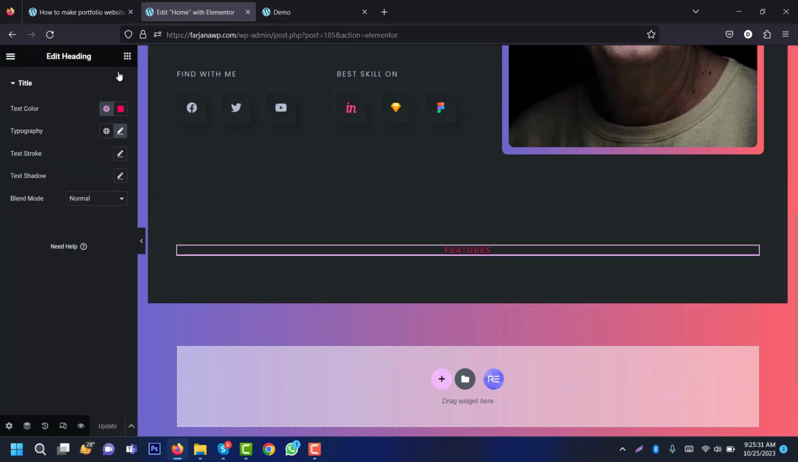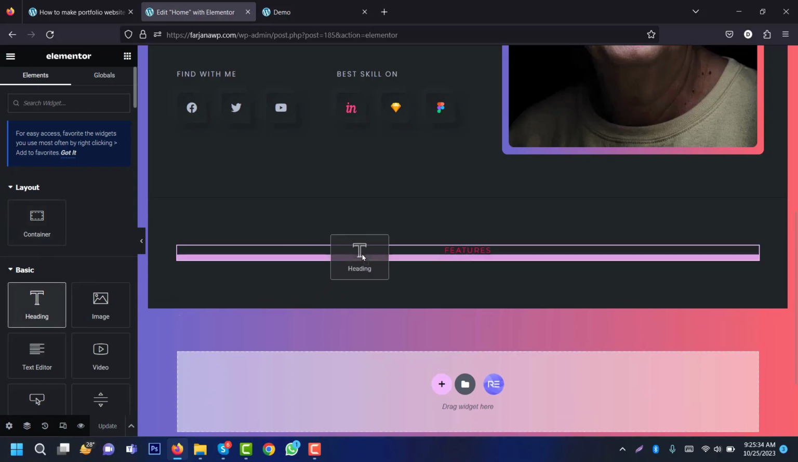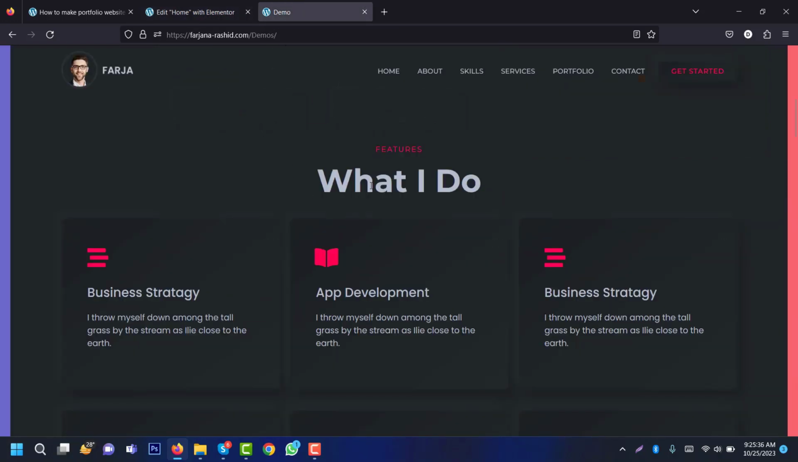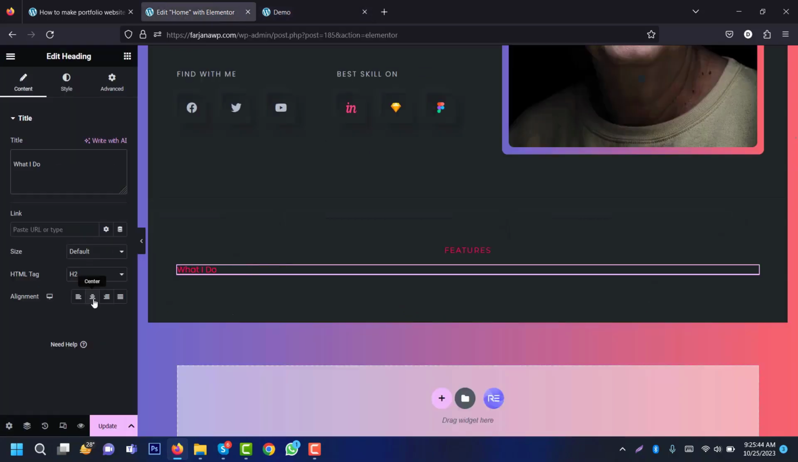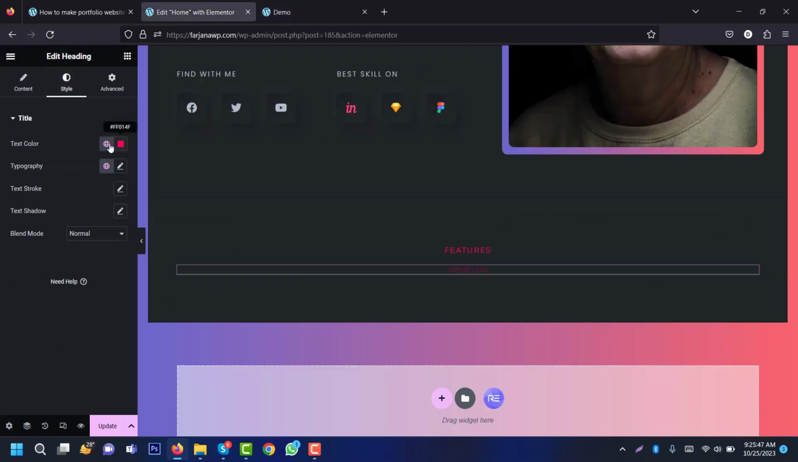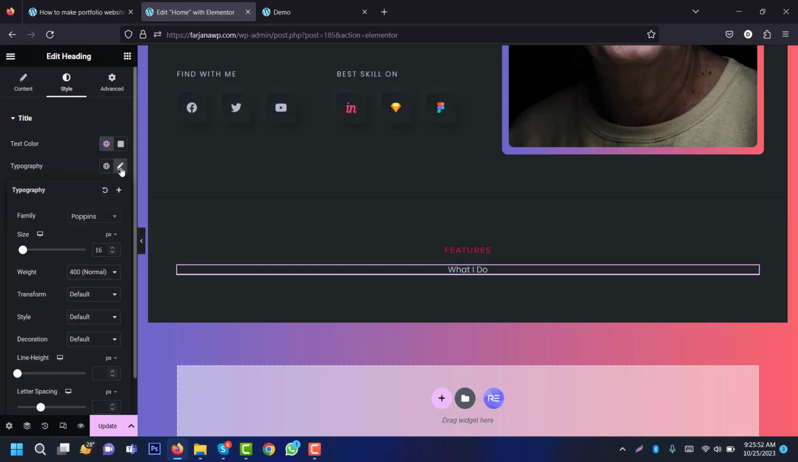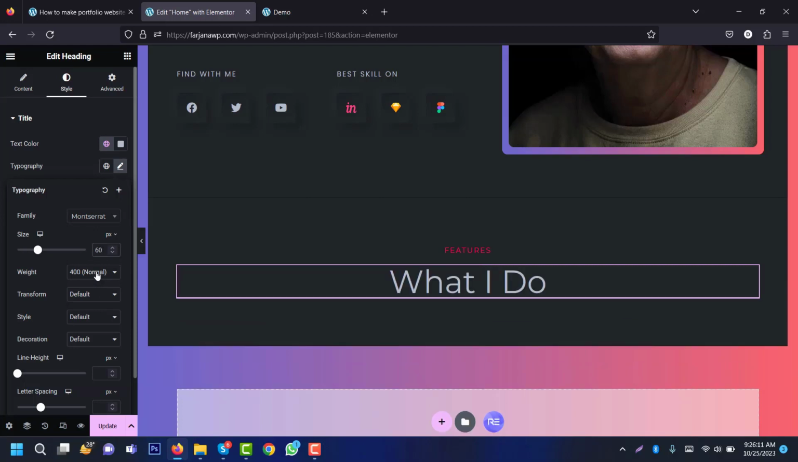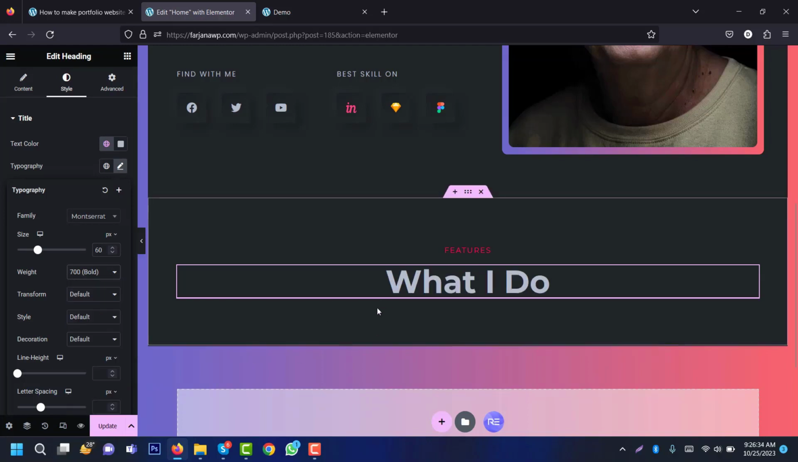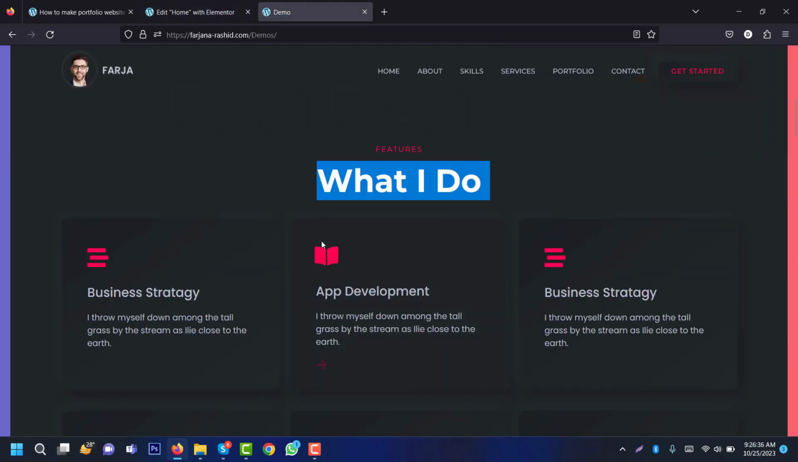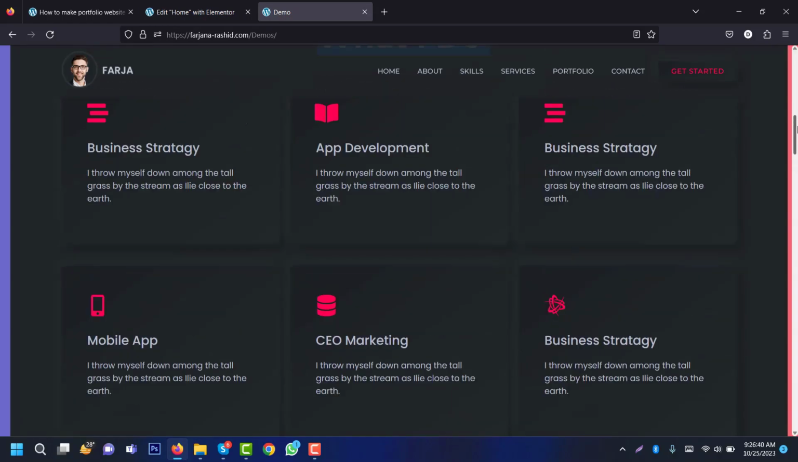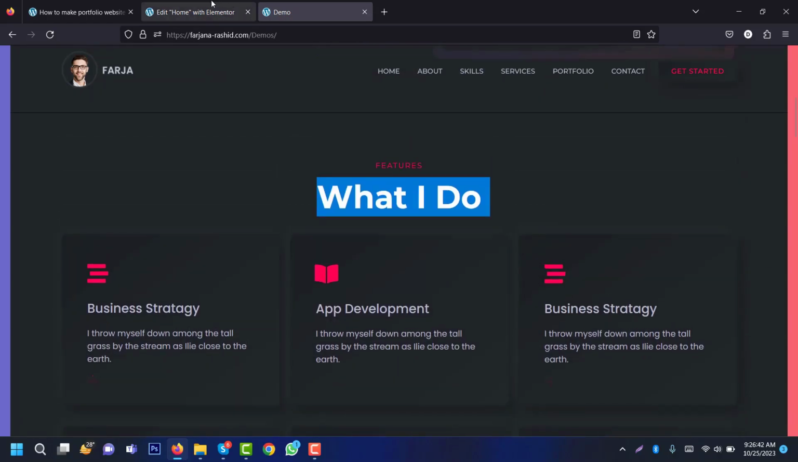And now again taking another heading and adding the text what I do, making the alignment center, and from the style tab this time taking the text color. And typography, I'm setting the font family to Montserrat, and size I'm making 60 pixel and making it bold. Alright, looks good. And then here we need to take another container and 3 columns inside that.